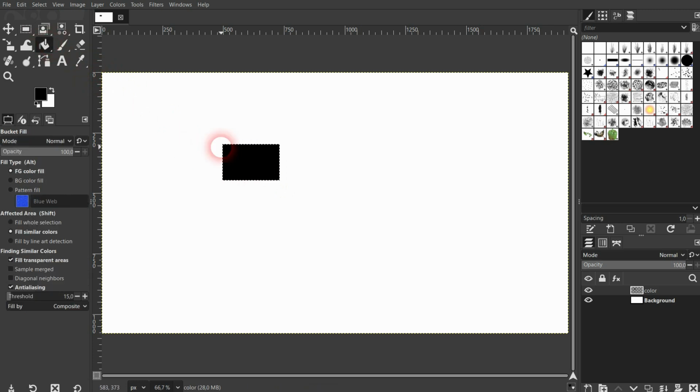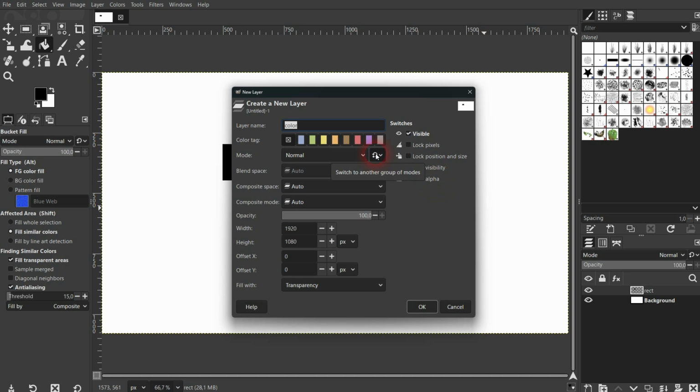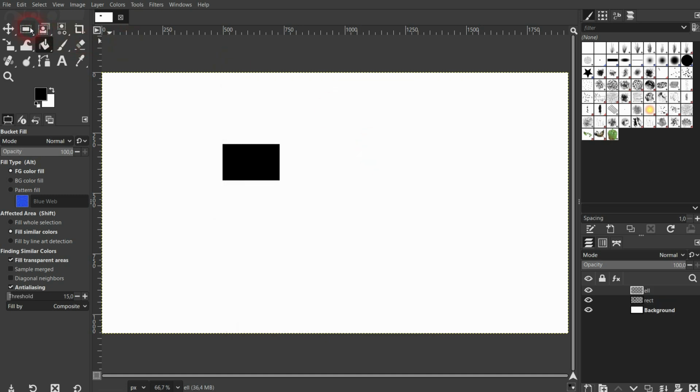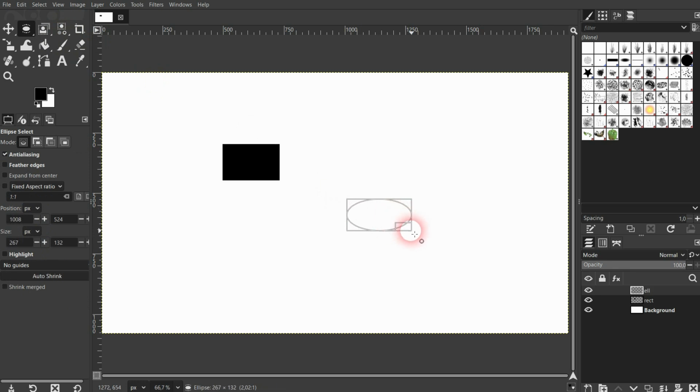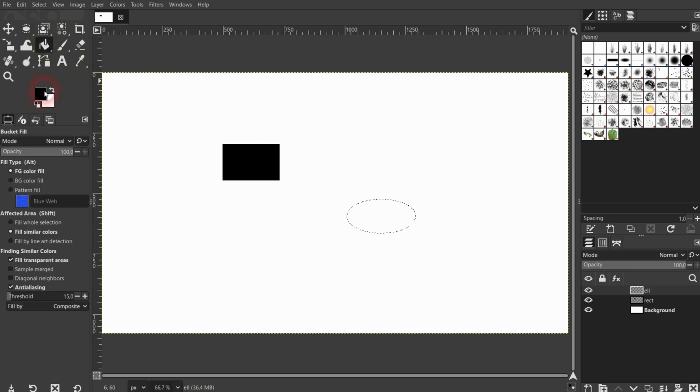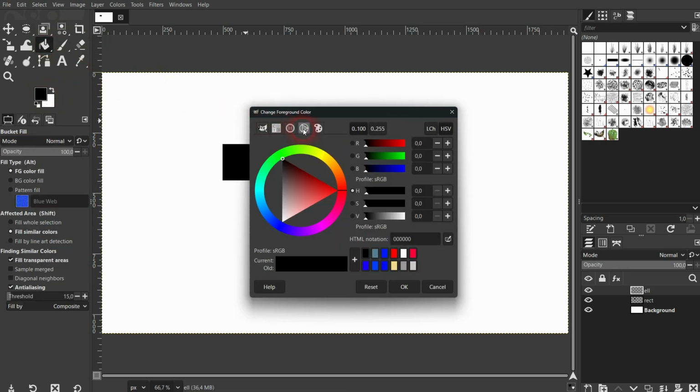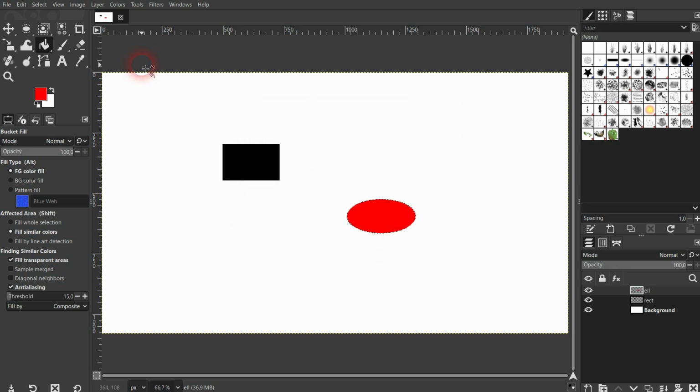We can use the paint bucket tool and left click on it, and afterwards select none, and this would be a rectangle. And we create another layer, this time for an ellipse. I use the ellipse select, left click drag, use the paint bucket tool. Then we use a different color. We use the color wheel, I make it red. Left click on it, select none.